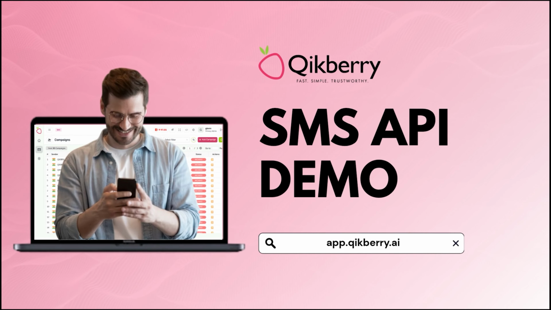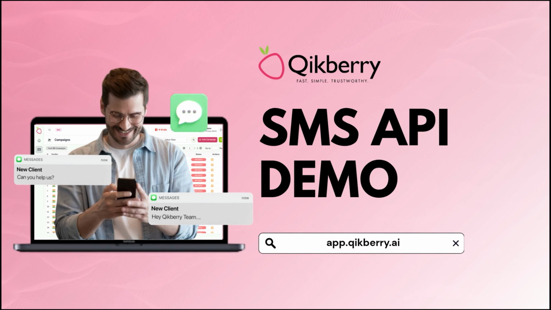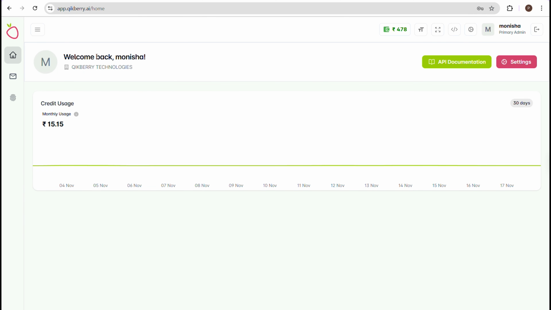In this session, we'll walk you through how to trigger SMS campaigns using our API, step by step. From accessing API documentation, generating access tokens, configuring request parameters, and sending messages. Let's get started. First, log in to your Qikberry SMS portal.